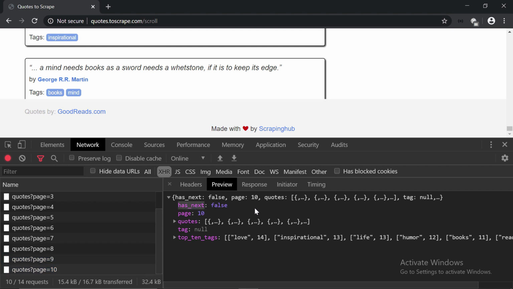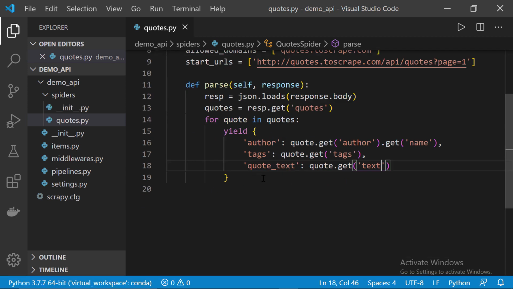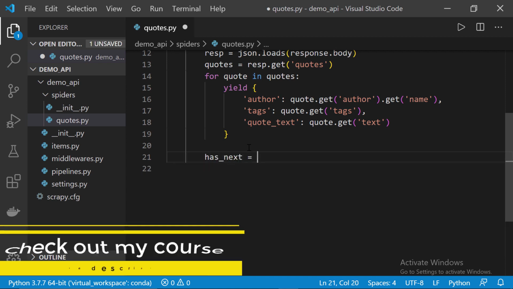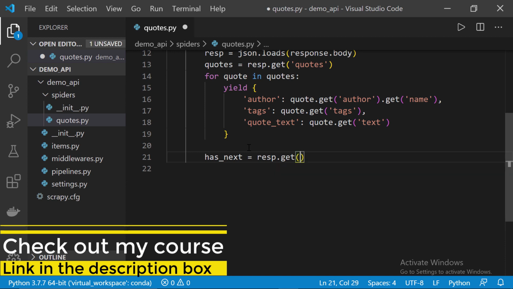Now, the reason why I've been focusing on that key is because we can use it as an indicator in our spider to see if there is a next page or not. If yes, we're gonna construct or build the next page URL. If it's set to false, this means we've reached the last page and there is no other page we can scrape, okay? So back to VS Code, and outside the for loop, I'm gonna define a new variable called has_next equals to resp.get, and the key is called has_next.